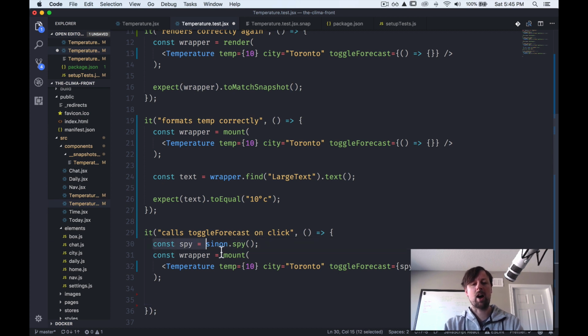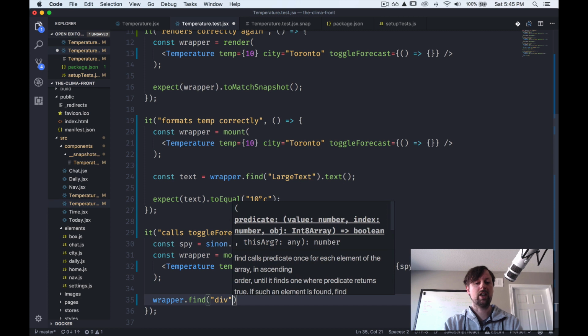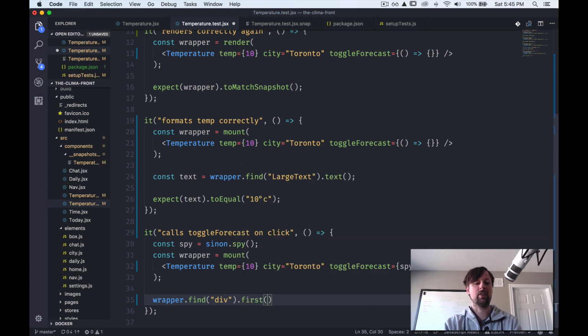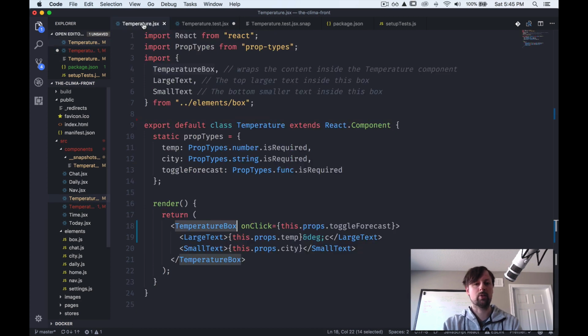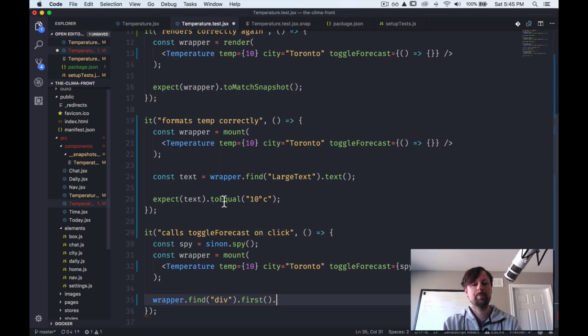So now that we have our spy and we have our wrapper set up to use the spy, let's trigger an actual click. So what we can do here is say wrapper.find, and we can just find a div, except we're going to get the first div because if you look at the structure here, temperature box is a div, so we're just going to grab the first one. You could also just find temperature box, I guess, but this is just to show a variation of that.